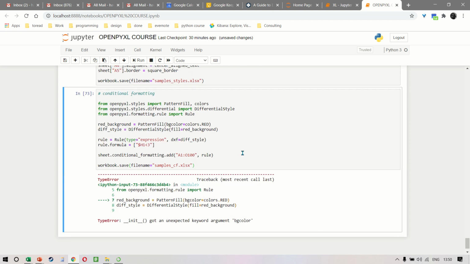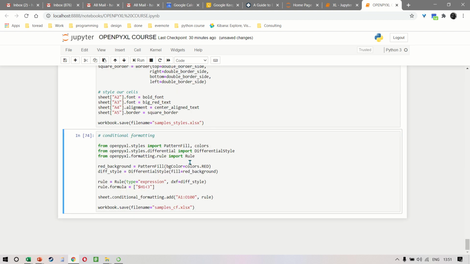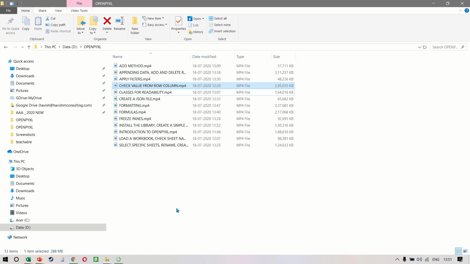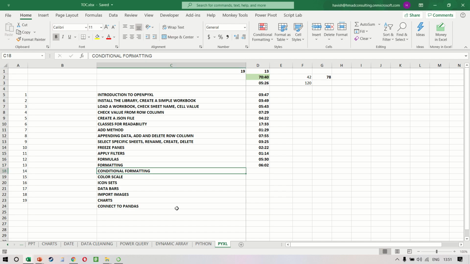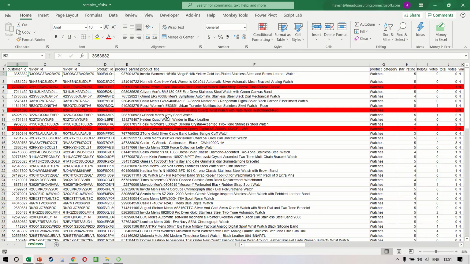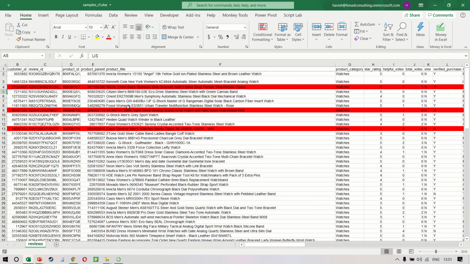Let's see what happens now. There is some error that has come in. Let's just quickly double check. I think the C has to be capital. Yeah, everything is great now. Let's look at samples_CF. So what we have done is we have created a workbook, and if you notice, all the rows have been highlighted as a red color.